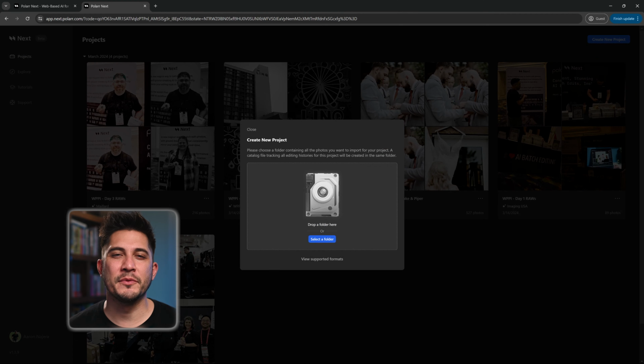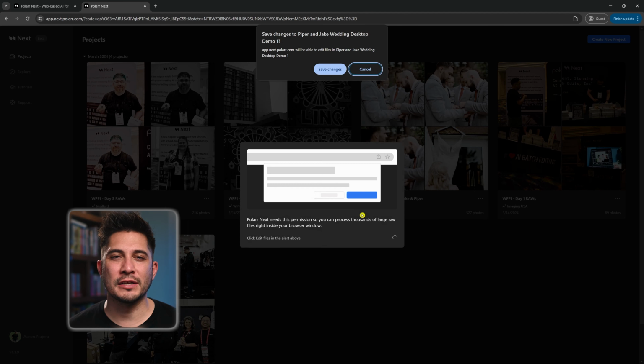Why am I seeing permission requests? When you import a project in Polarr Next, you might see permission requests. Since Polarr Next is browser-based, it follows Chrome's safety measures, requiring explicit file system permissions for any folder being imported. These permissions ensure that all your edits in Polarr Next are non-destructive and that your original raw files remain untouched.